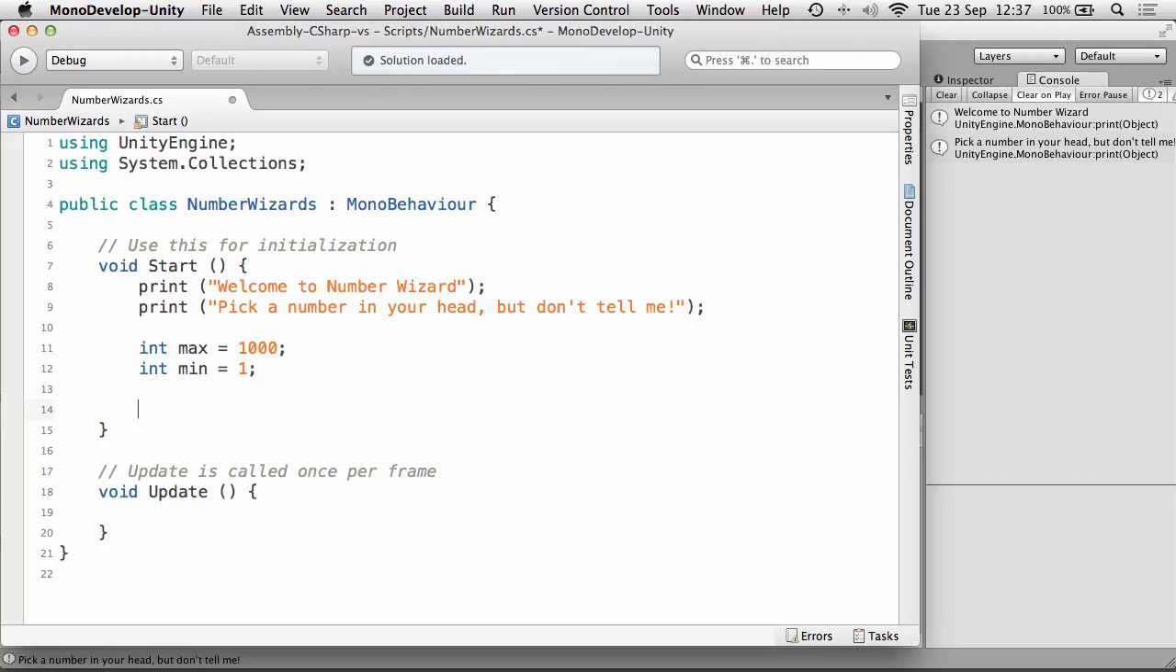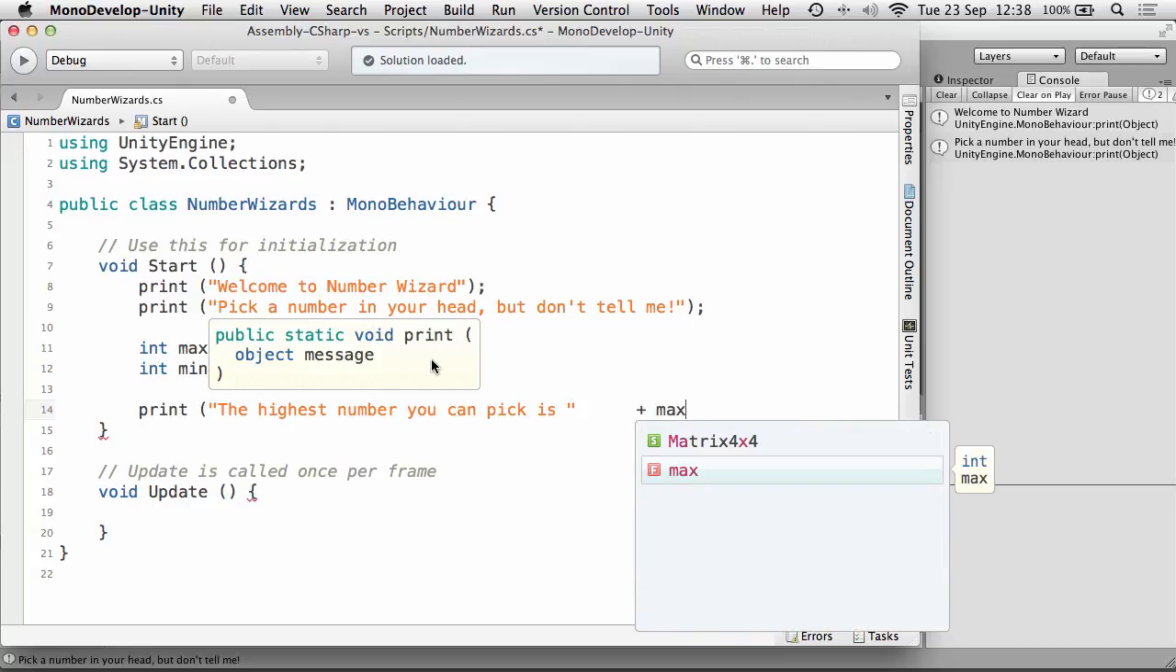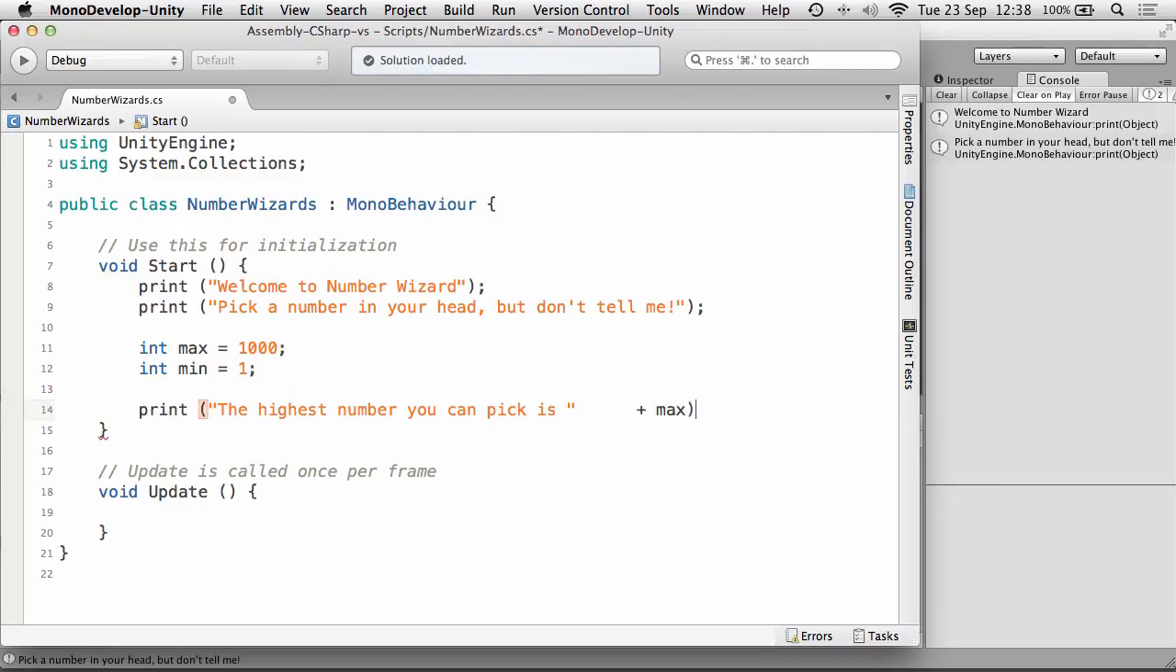Alright, so next thing we need to do is actually tell the user what range they can pick their numbers in. So I'm going to do something like this. Print "the highest number you can pick is ", with a space, because I want a space after my "is". Close the string, because we're no longer in the string, by closing the quotes. Then a plus. Now it doesn't actually matter how many spaces I put before my plus, so I'm going to put an ugly number for a moment. And then max, which is that variable. Now notice it's also helping us because it knows about max. Close the brackets, close the semicolon.